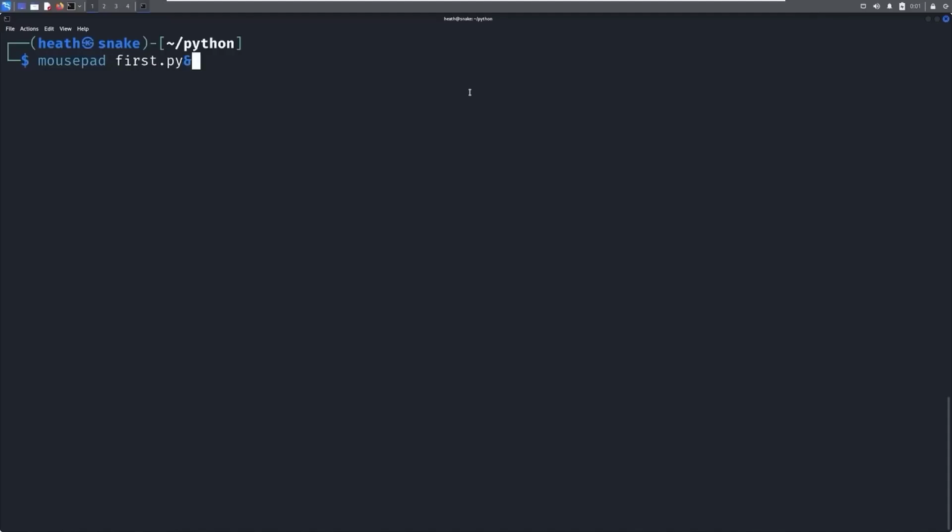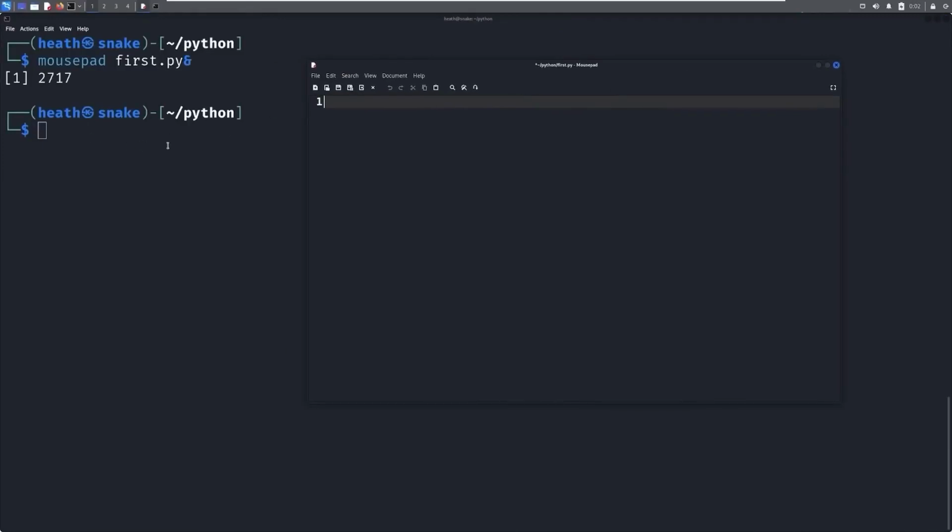That's just going to allow me to open up this process of mousepad and also have the terminal available to me when I need it. So you'll see why I do that here in a little bit. Now, if you're not on Linux, that's okay. You can use something like Notepad++ or CodeRunner for Mac, which we showed earlier in this course.